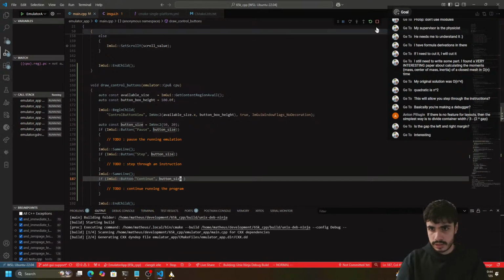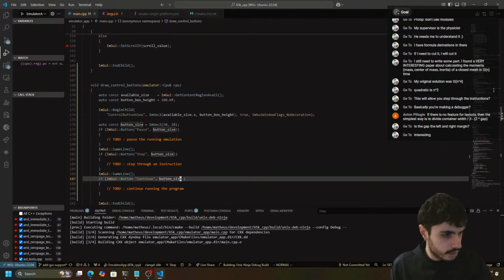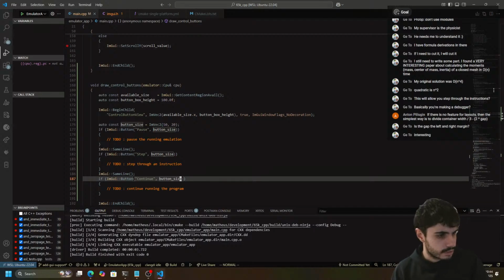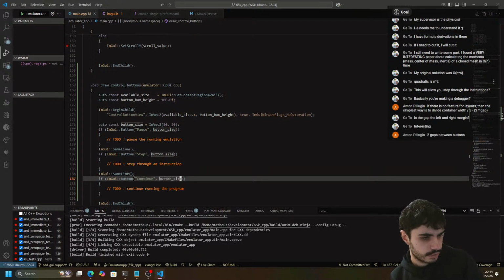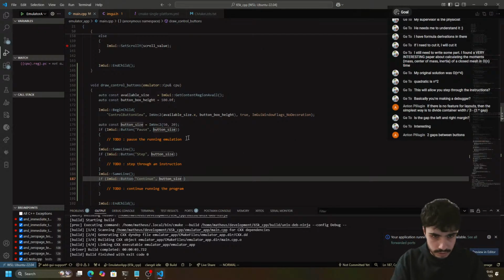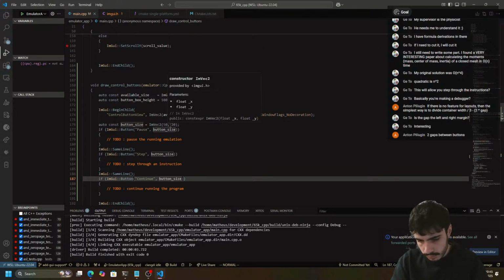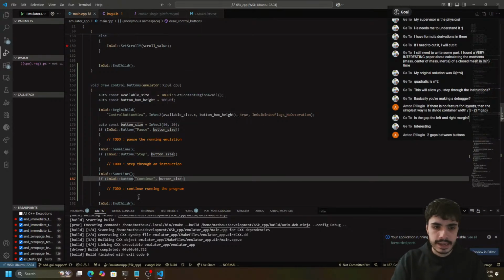Let's build it. Let's finish whatever's going on now. If there is no feature for layouts, then the simplest way is to divide the container width, yeah, minus the gap. Yeah, that's what we want to do. So to center it, you have to get the available space, first of all, without the buttons. Then you want to subtract the whole width of the buttons, I guess, which we know is going to be 50, right? Minus the gaps as well, and then divide it by 2, and set that to our cursor.